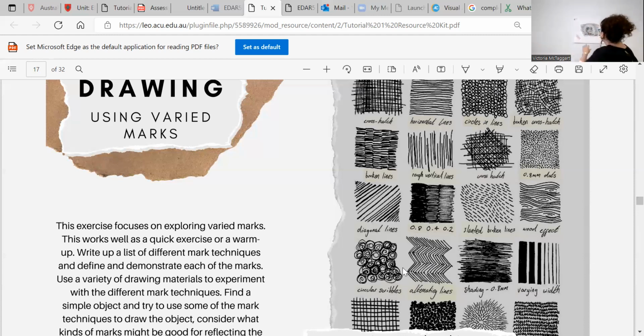Now, when you actually use these, I'll draw just a simple little face here. Just quick. Sorry, not too good. When you use your lines, can you see? You can use cross hatching to actually create the tone of the face, and just using different lines.